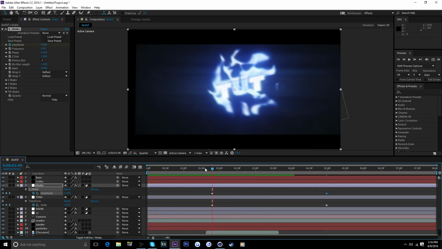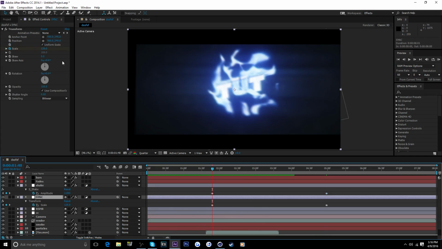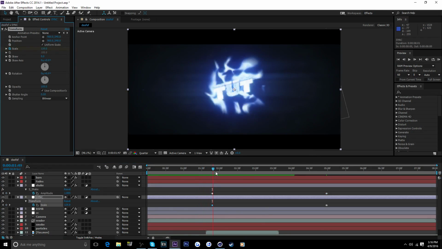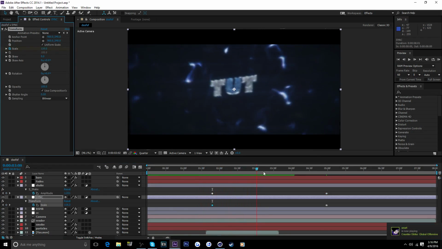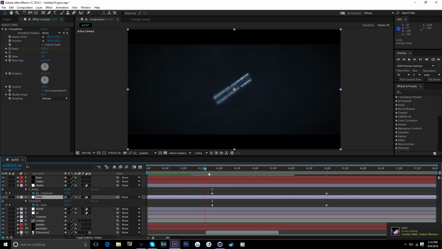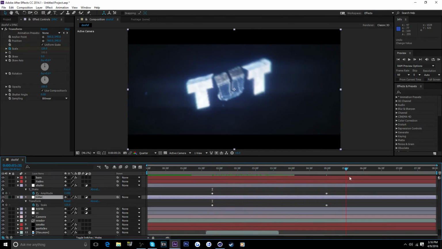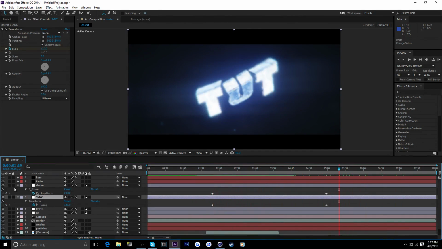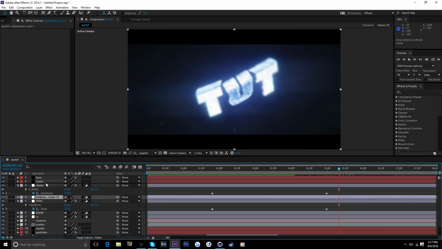So instead of 120, we'll go, I'll go 130. That's what it does anyway. I'll just turn the... I'll fix it later. That's fine for now. YOLO. We're also gonna add another adjustment layer and put it above this.